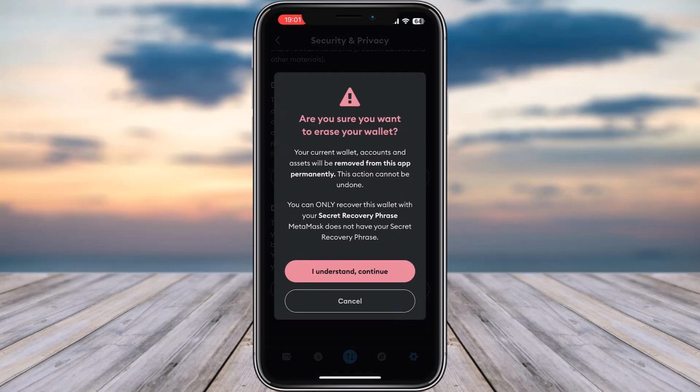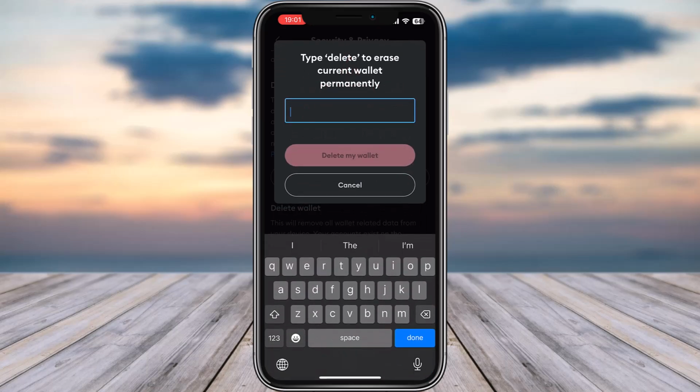Now you can see "I understand and continue". You have to simply press on that, and now type in "delete" as it has instructed. Once you have typed it, you can see this delete my wallet option will light up. Now it's accessible. Now tap on it. So that is how you can do it.